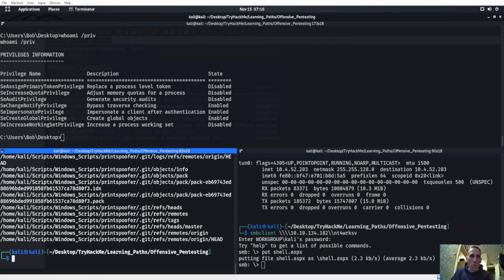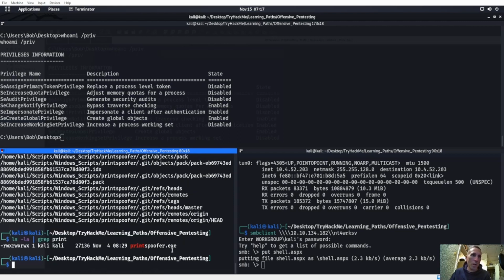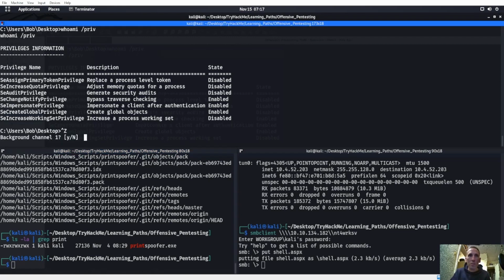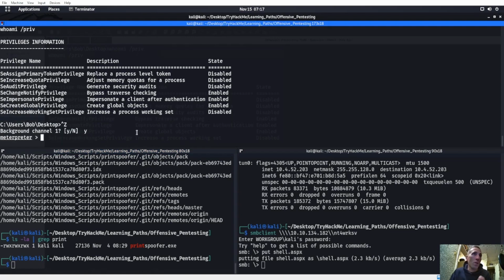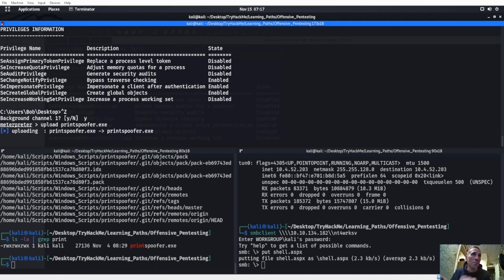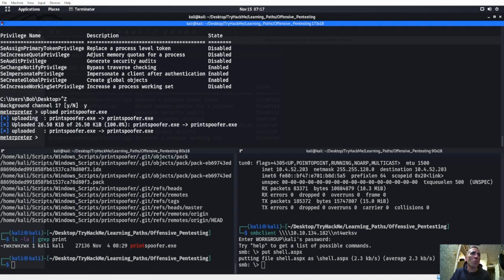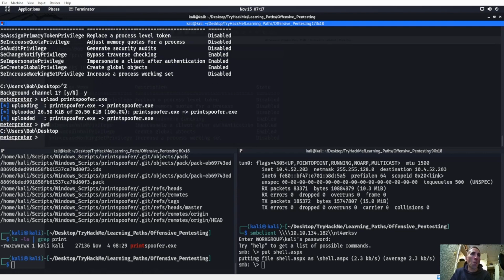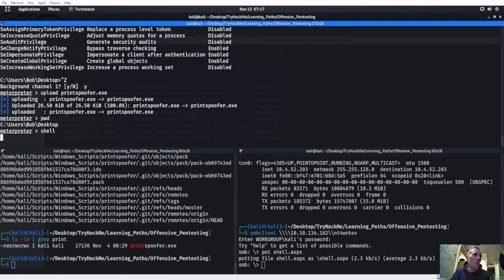Bash, or ls. Bash or grep print. Do I have print spoofer? I do, okay. So let's go ahead and upload print spoofer over here. Since we do have a Meterpreter shell, life is easy. We can just go ahead and type in upload and print spoofer.exe. Alright, and I think we actually just upload that to his desktop, didn't we? Bob's desktop. Oh well. Screw Bob.